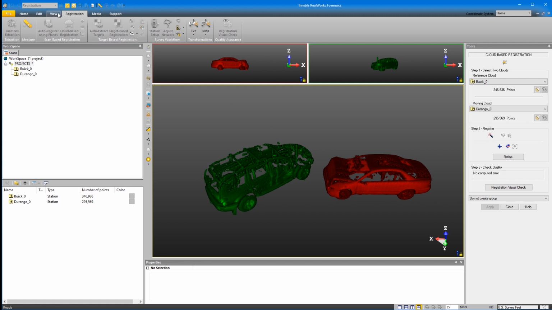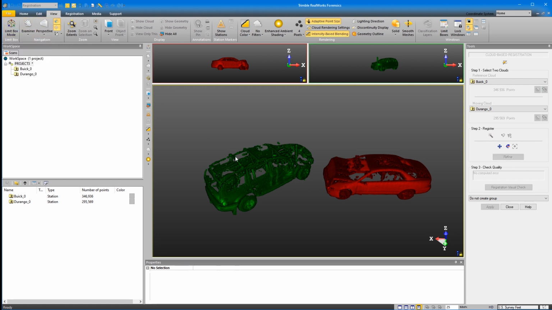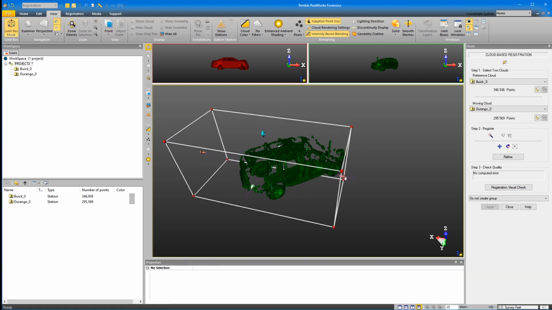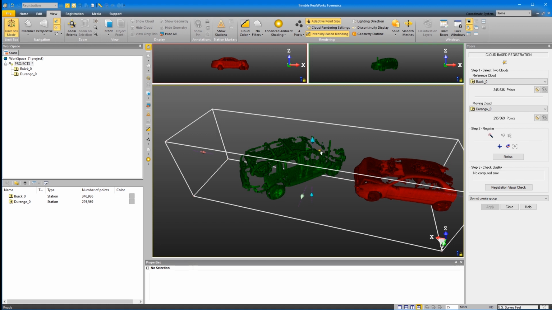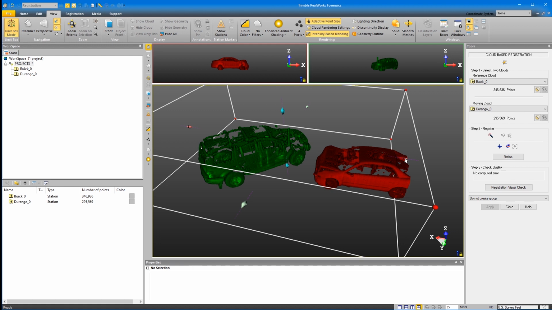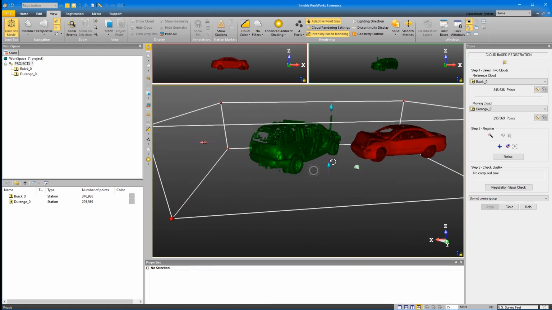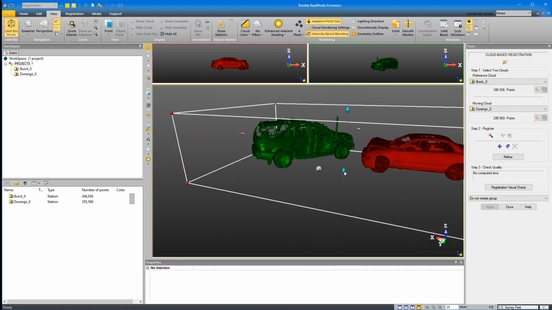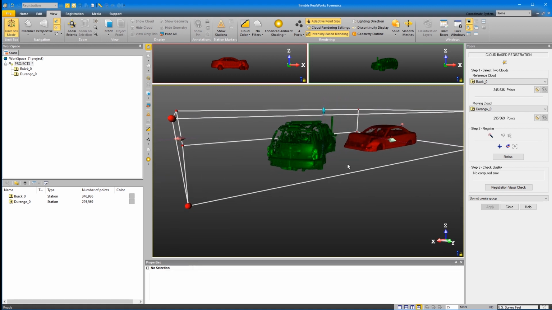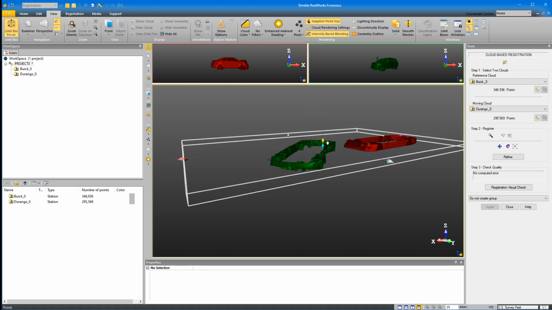First thing I'm going to do is click in my view tab. I'm going to start a limit box. I'm going to click somewhere right around here. I'm going to expand my limit box out so I can see both of my cars. Now I want to only take a thin slice through this. So I'm going to raise my bottom up somewhere around the front bumper, and I'm going to drop my top down.